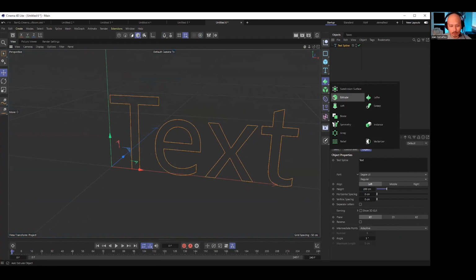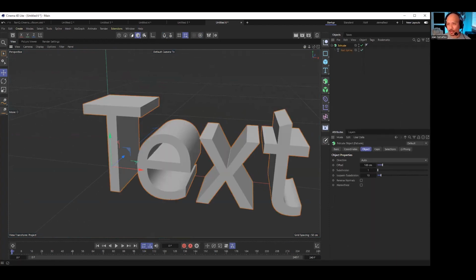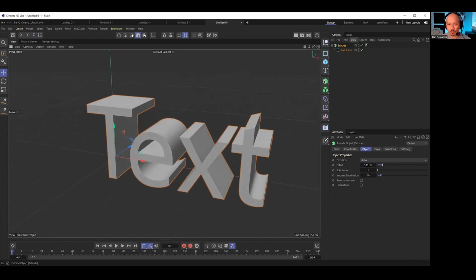So I'm going to hold down Shift before I let go of this. Actually, hold down Option or Alt, and when I let go, it will automatically make that object a parent of the selected object inside there. So that's one or two less clicks that you've got to do.